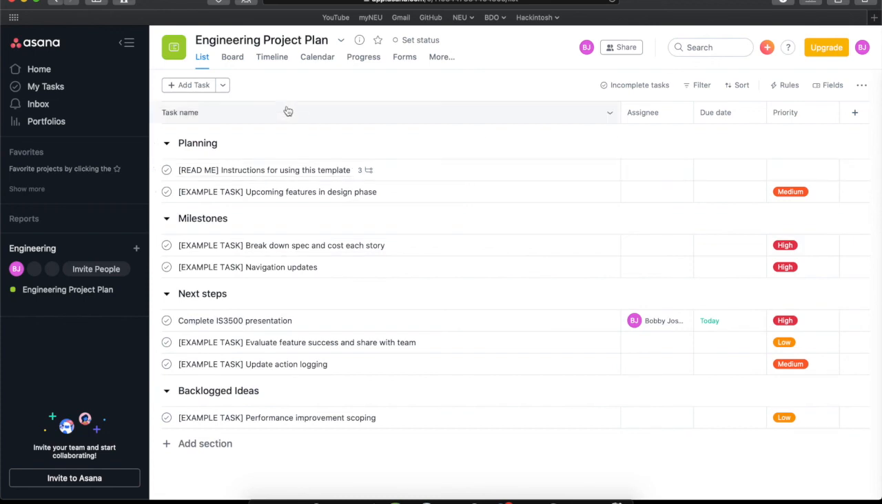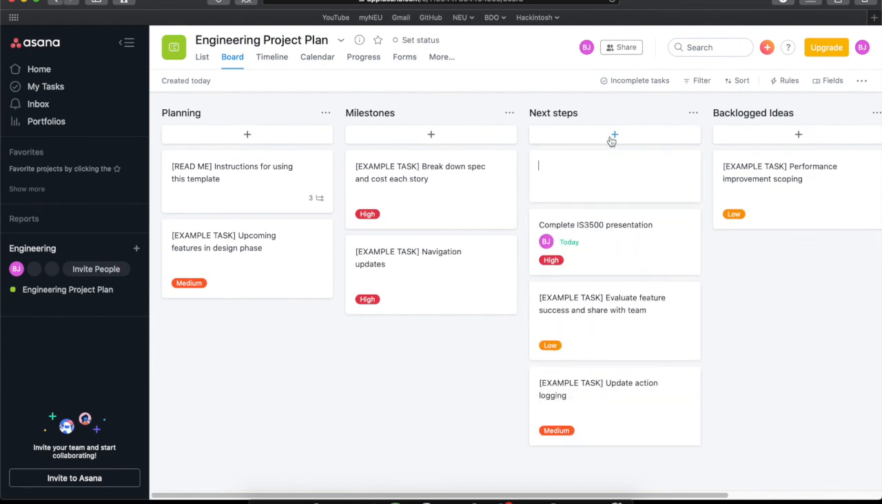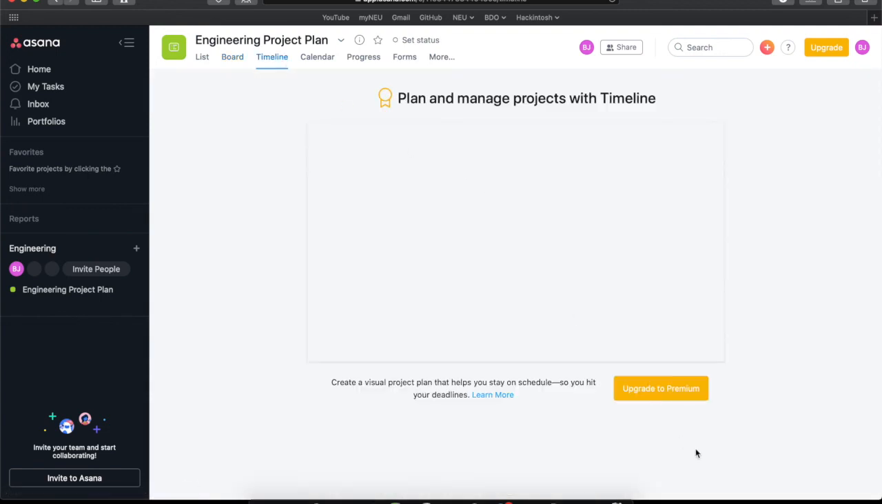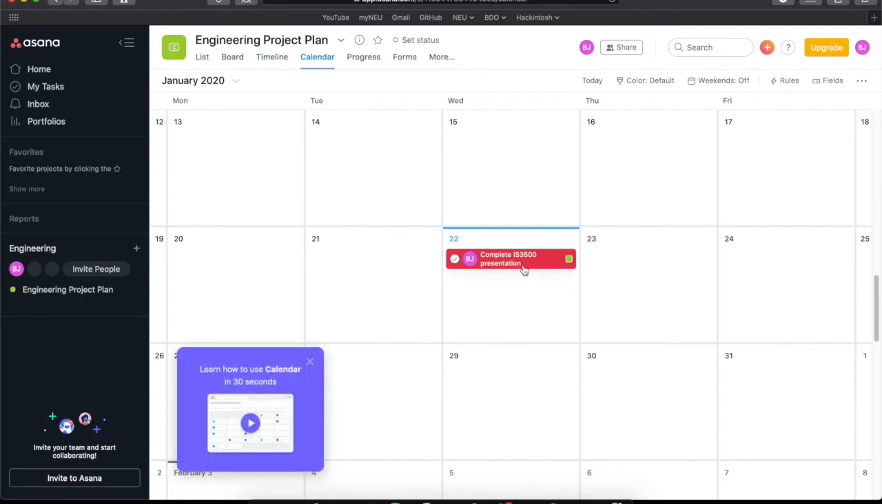And up top here are a couple of the different views for all these requirements that I talked about before. If you click on board, you'll see all the requirements in a nice little column format. And again, you can add a requirement from here as well, if you want. There's also the timeline, which you have to pay for, and the calendar here, that shows that I should complete this presentation today.